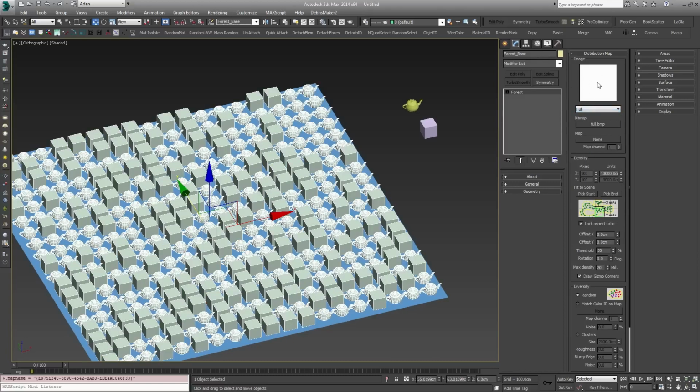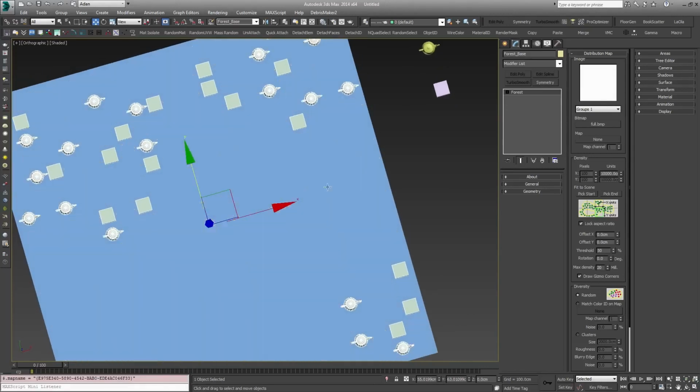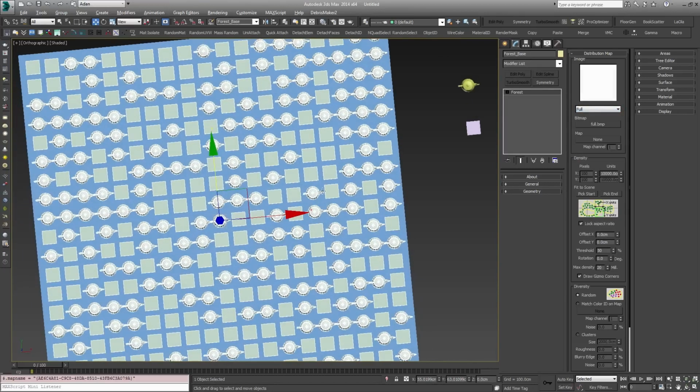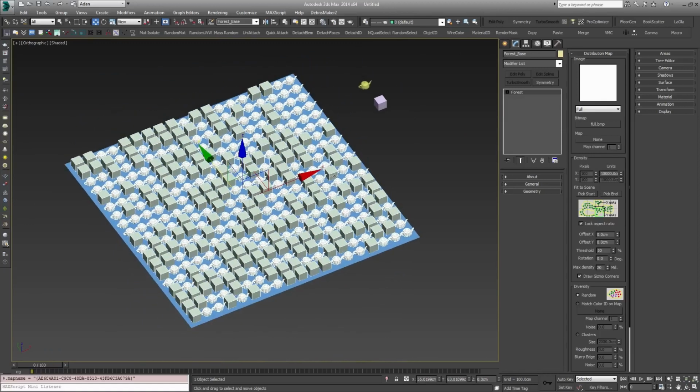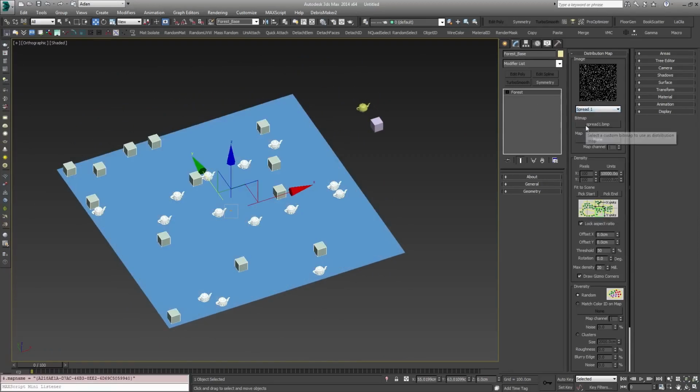Full would be the equivalent of a completely white image. And so you see, what we get is a distribution. Let's go back to full: a distribution perfectly equidistant between each of the elements that Forest is distributing. Or you can use a distribution map that has holes in it. For example, the zones on this distribution map make a lot of parts of this surface that don't have objects.